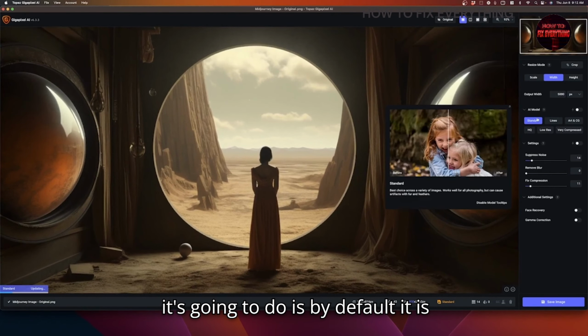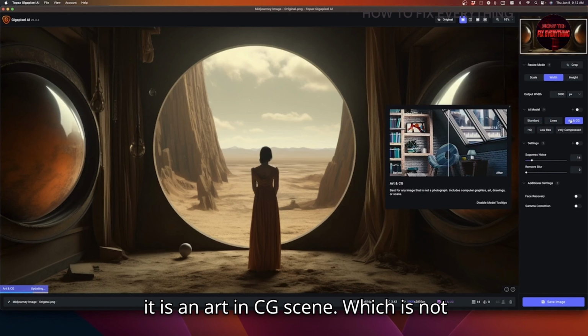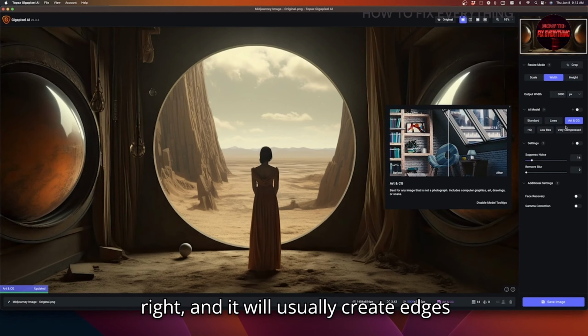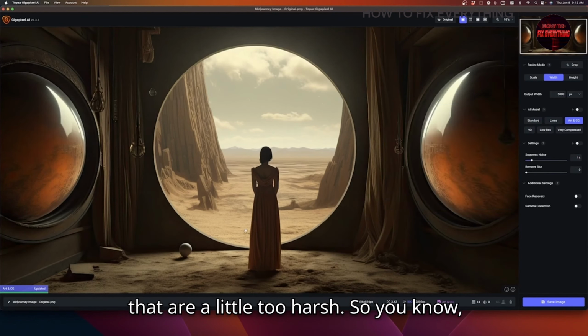So the next thing that it's going to do, by default, is try to guess what type of image this is. A lot of times, especially if you have a lot of stylized elements in your scene, it may think that it is an art and CG scene, which is not right. And it will usually create edges that are a little too harsh.